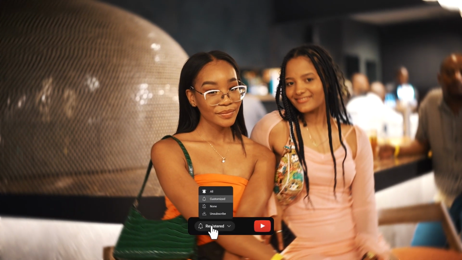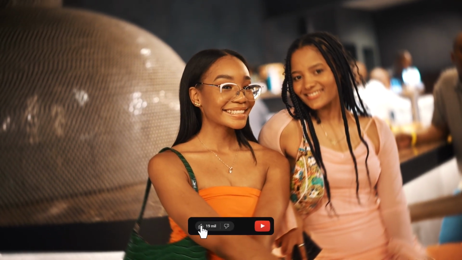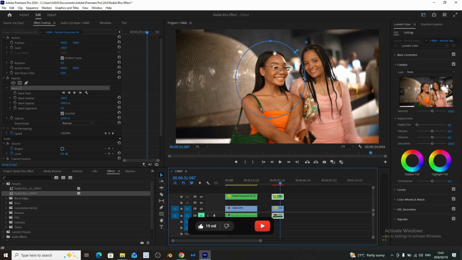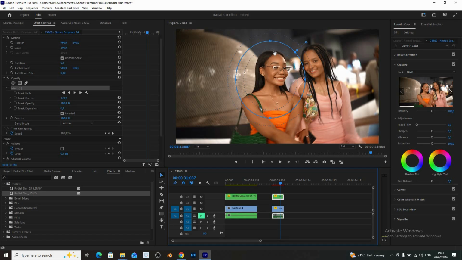There you have it, ladies and gentlemen. That's how you can do the radial blur effect on Premiere Pro for free. I hope this tutorial is helpful and you are able to use this preset for your next video.